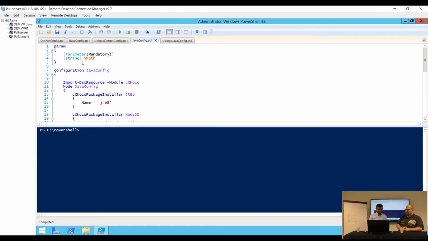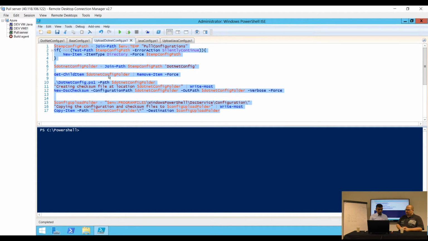Yeah. I have a script that I have written just to compile it and upload it. It's not doing much. You can see that it's creating a temporary folder and then compiling the .NET configuration. And then it will just create a checksum based on that folder and upload it into the pull server.